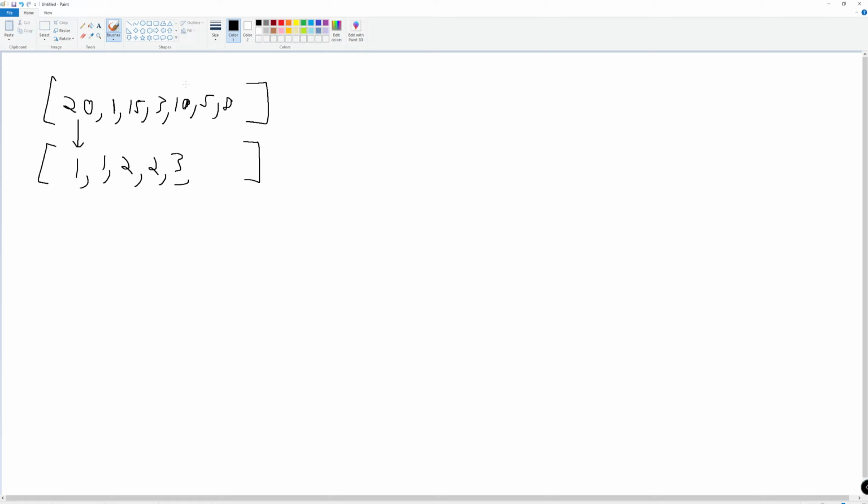For the 5, we can't use the 10. We could use the 3, which has a 2. We could use the 1, which has a 1. We'd rather take the 3, right? Because then we have the 5, 3, 1. And so that would be a 3.